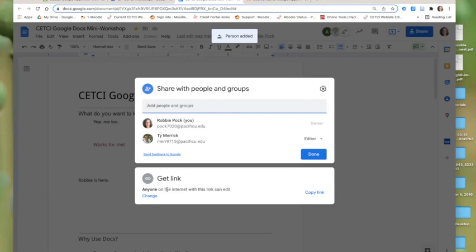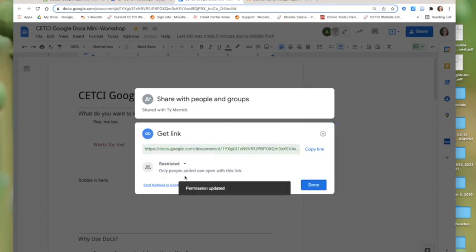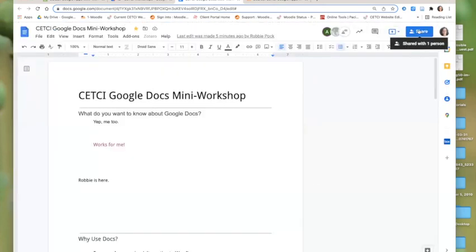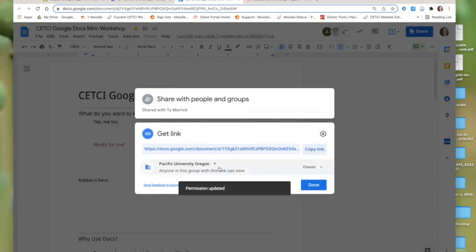But the other part is this link. And the default is actually not anyone with the link. The default is restricted. This is what it normally looks like. If I say done, you guys probably can't access it for a second because I just changed the permissions, but I'll fix it. So notice that it says restricted, only people added up here can open the link. But you can change it by clicking on this, share with Pacific. Okay, now anybody with a PUNet ID can get it. They're a viewer by default.